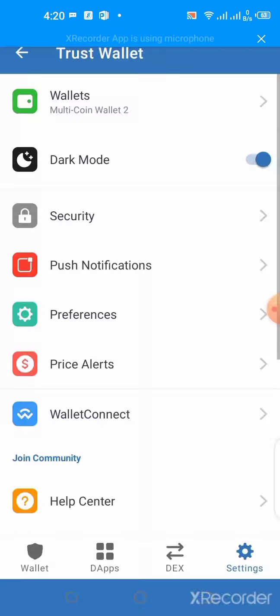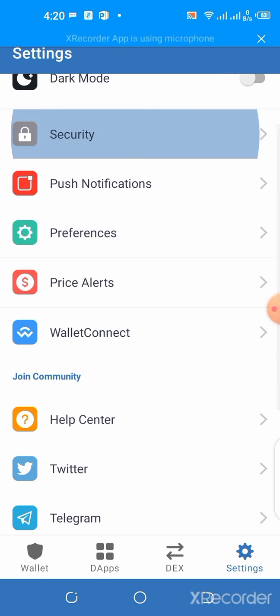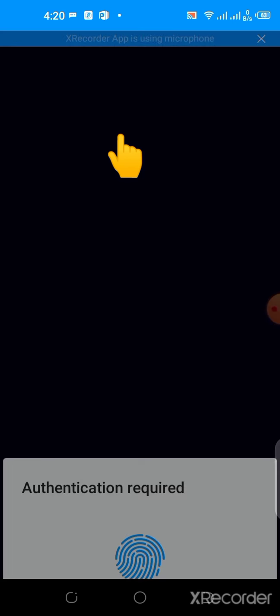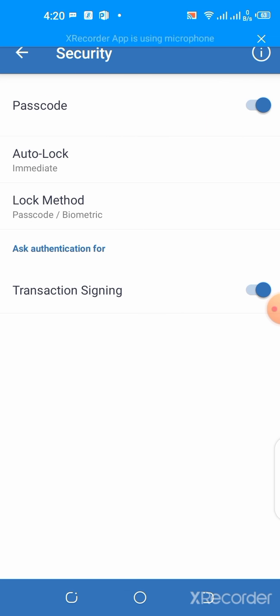So that is how to go about the dark mode. And then we have security. Let's look at the security of your wallet. You can add a password. Once it's on your phone, you can add a password on your Trust Wallet, so that if you give your phone to someone, the person may not be able to access the money you have on your Trust Wallet.